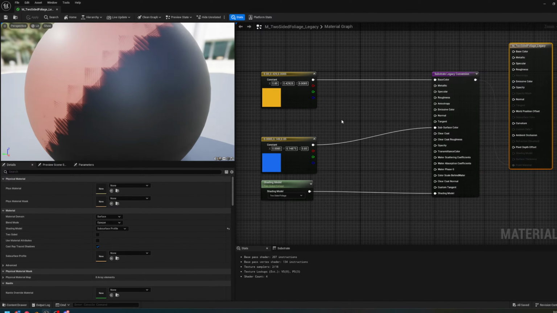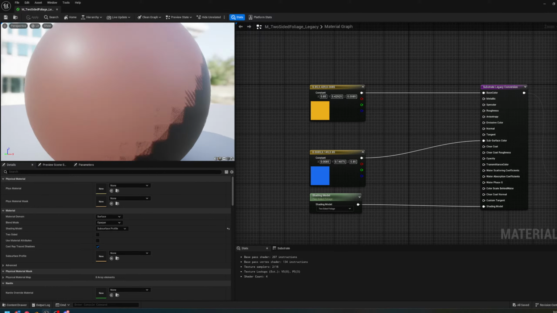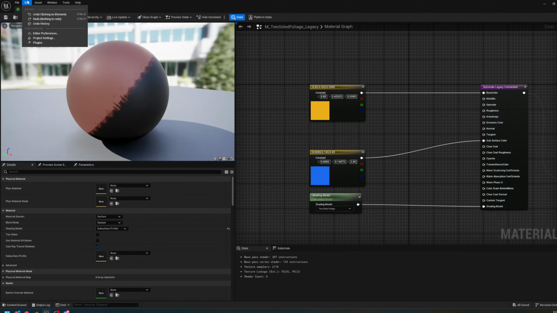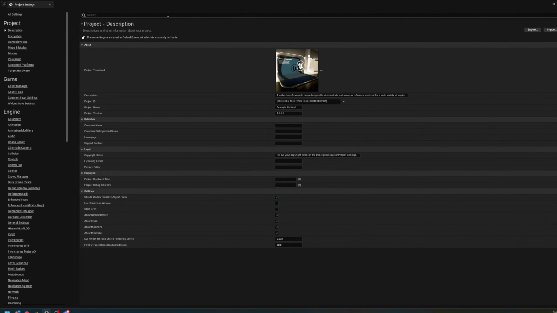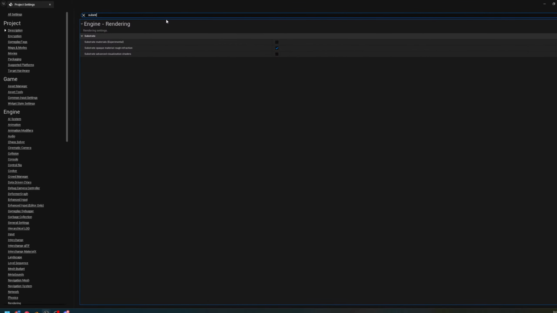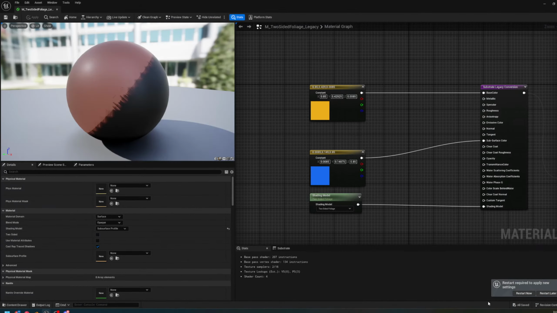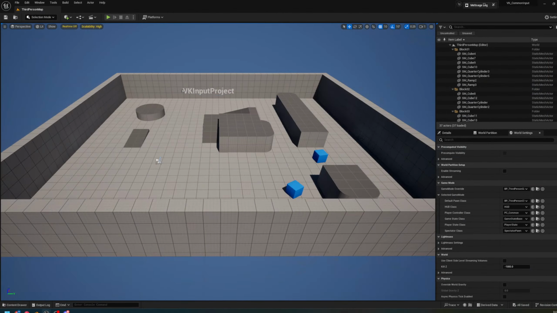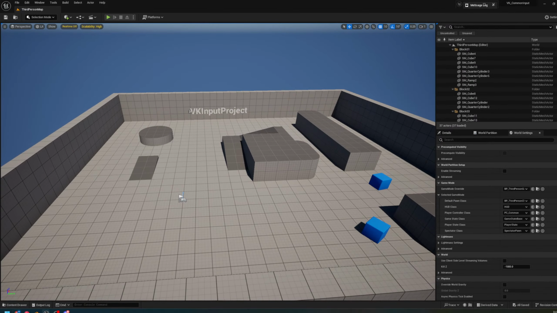Oh, okay. Cool. Yeah, so is Substrate automatically enabled in the project? Okay, so it's not. Cool. That requires a restart. Yeah, I was going to say it's going to restart and do all the shaders for that.